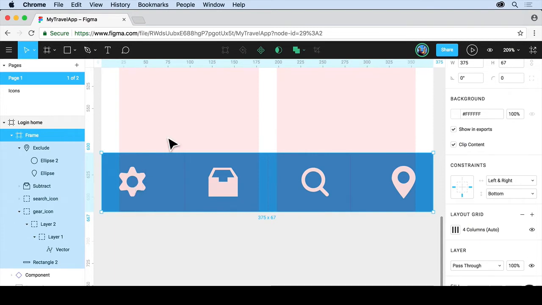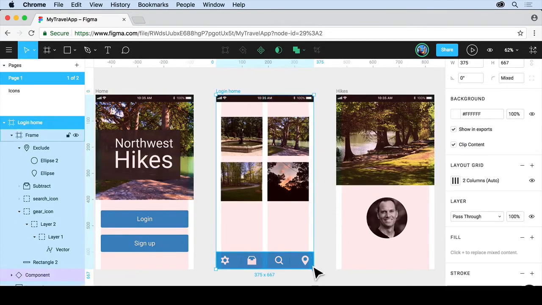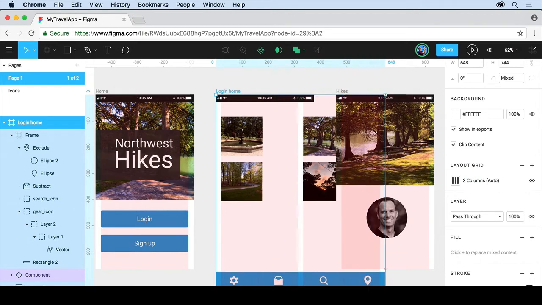So press Shift 1 so we can see everything. Click on the frame, click and drag, and we got it. So press Command-Z on Mac or Control-Z on Windows.